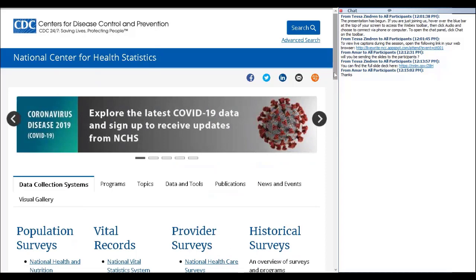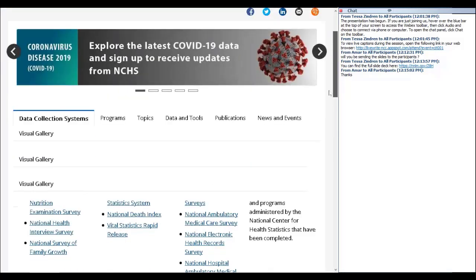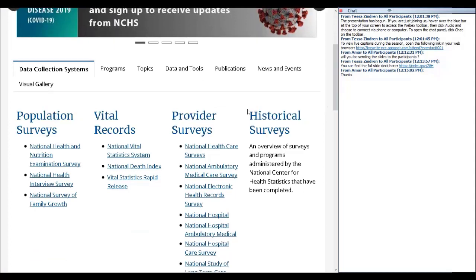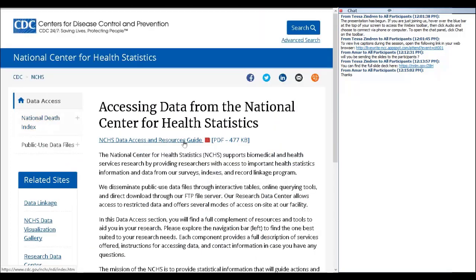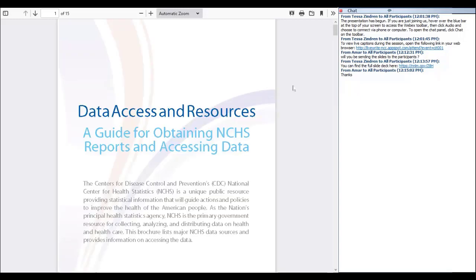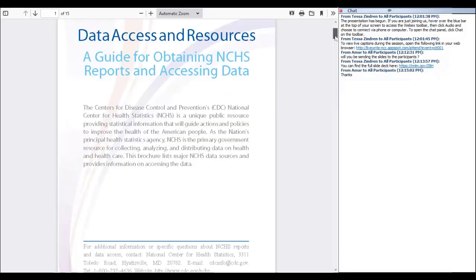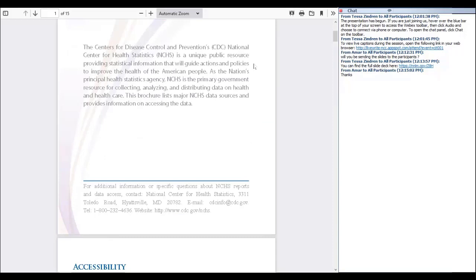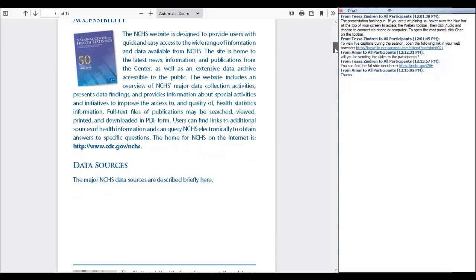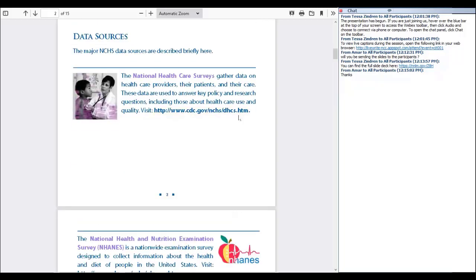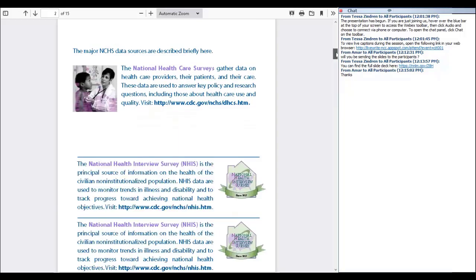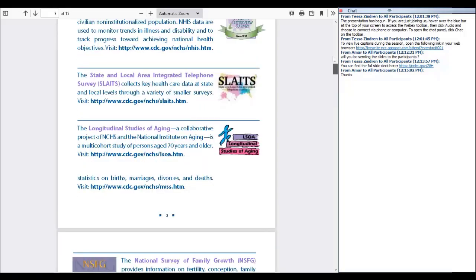And I mentioned you could look at those population surveys when we first got to this page. And something else I like to share is that under Data and Tools and Data Access, you can open up this resource guide. And you can see here that this is a PDF that opens up that will explain to you their key data sources, the major NCHS data sources, and we'll describe them and give you the link for each of those specific surveys or sources. So that's a nice resource to refer back to.